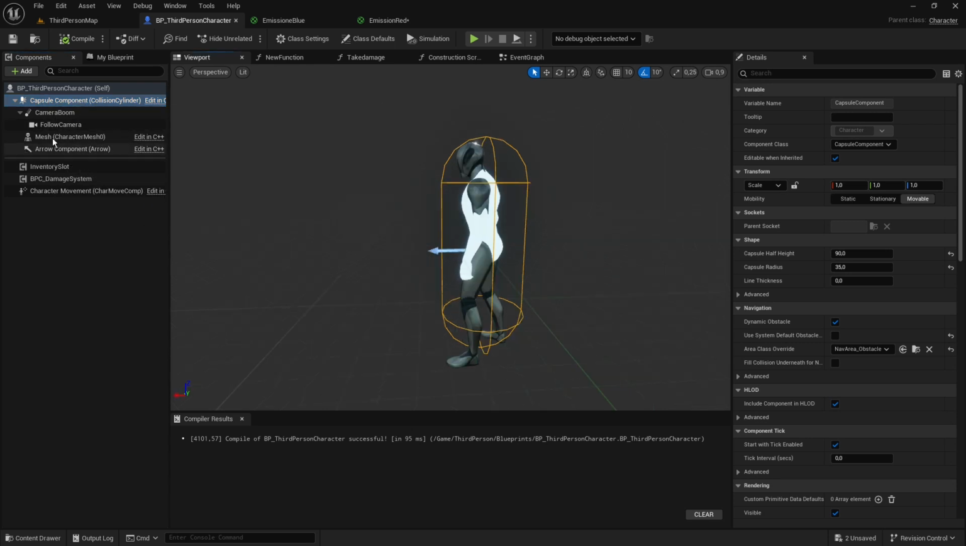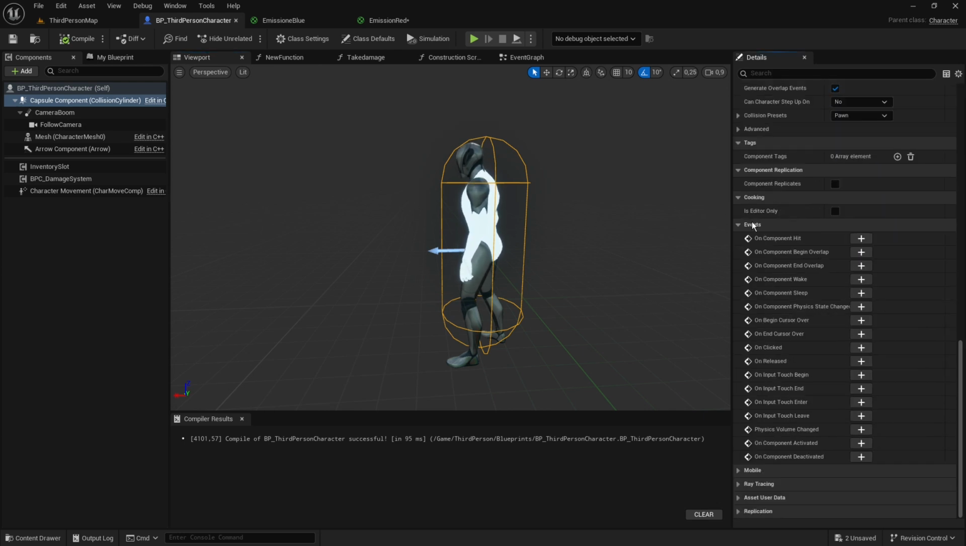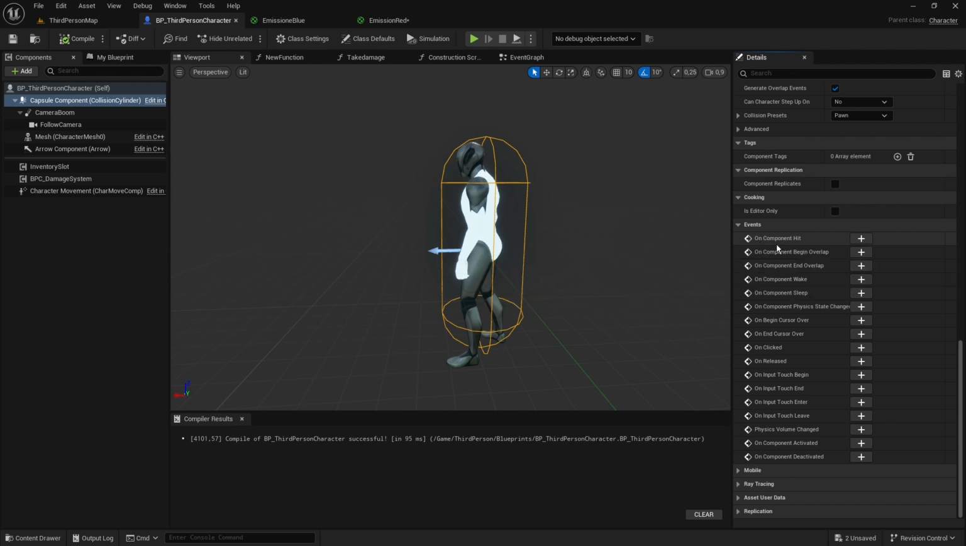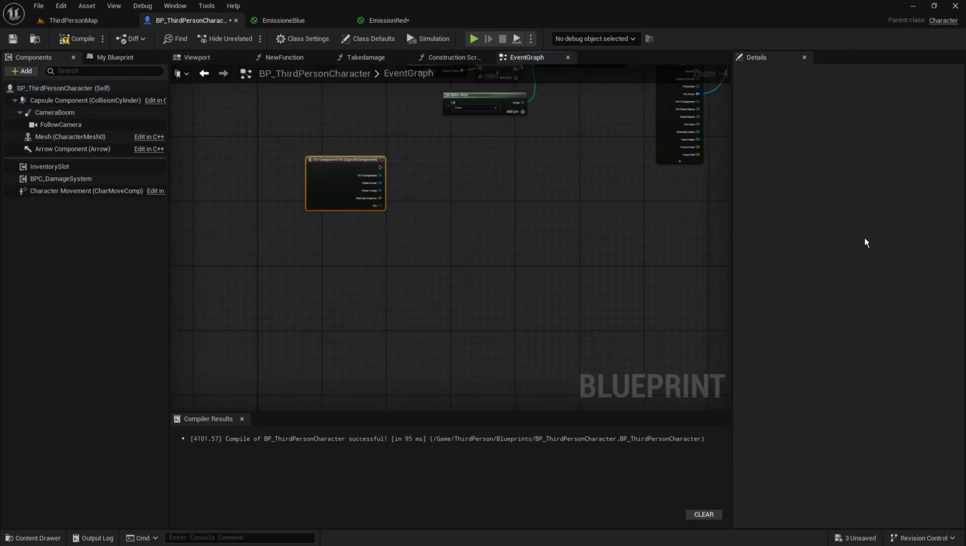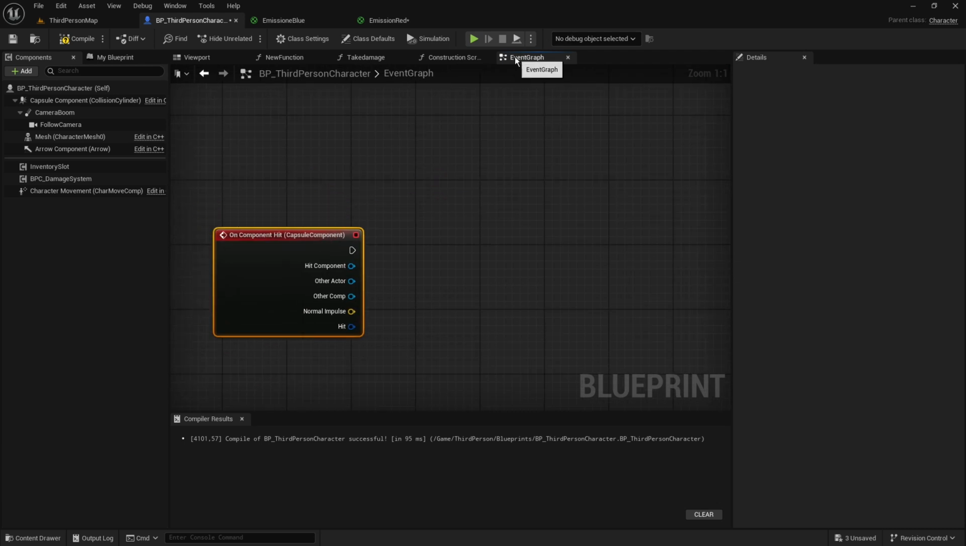When selecting any component, at the bottom of the details window, we find a series of events that this component can generate. Here, the event we are interested in is On Component Hit. Clicking the plus button will take us to the event graph.